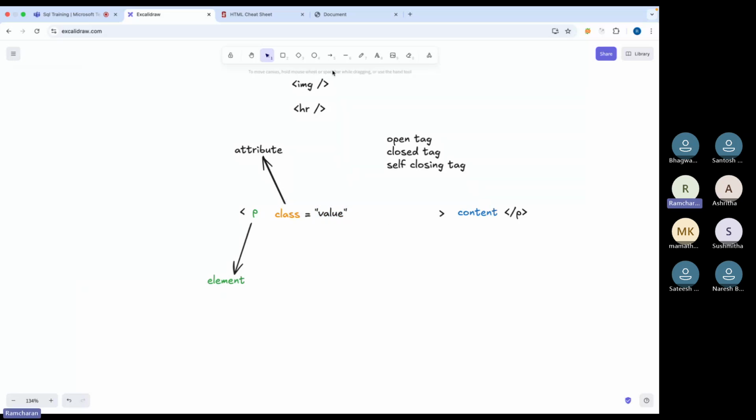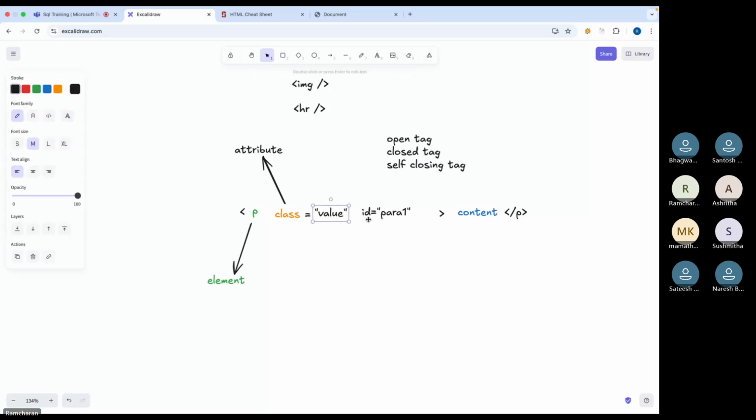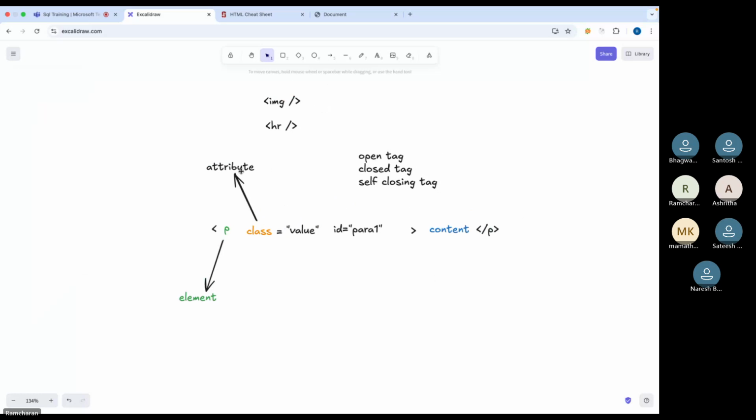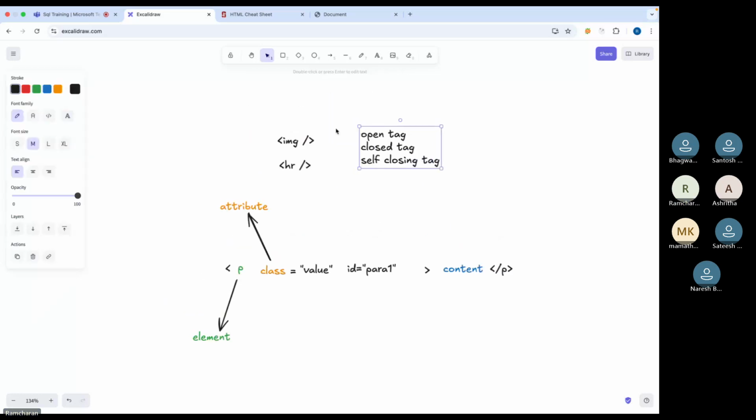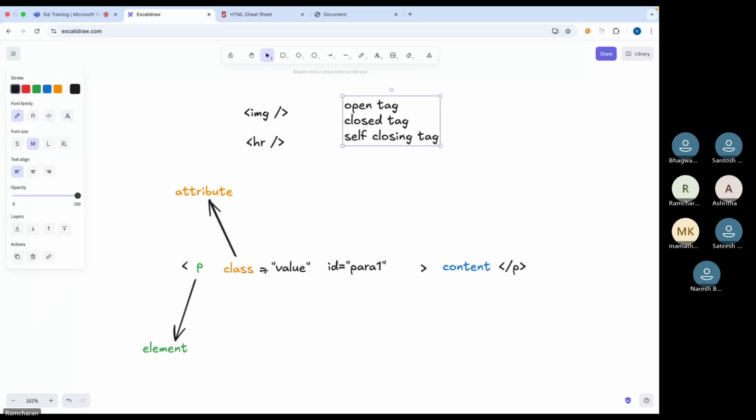So you can write n number of attributes to any HTML tag. Like you have ID also. You give one ID, para1, something like this. So this is also an attribute. You separate with a space, you add a space here. So you have to understand attributes and values. Is anyone having a problem understanding this? Yes, no?